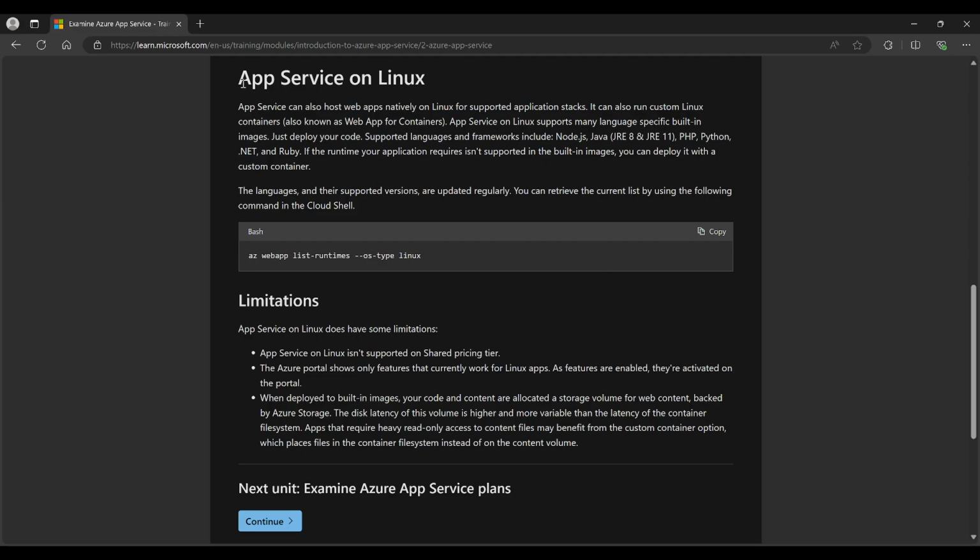So basically, App Service on Linux. App Service can also host web applications natively on Linux for supported application stacks. It can also run custom Linux containers, also known as Web App for Containers. App Service on Linux supports many language-specific built-in images. Just deploy your code.